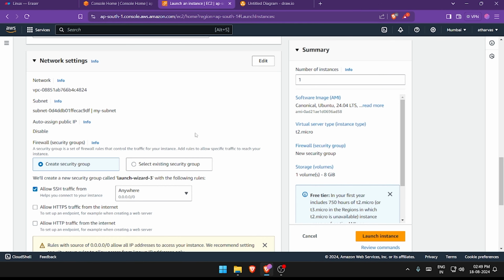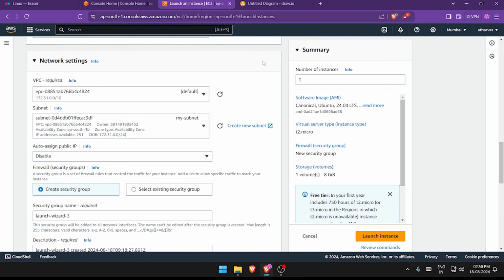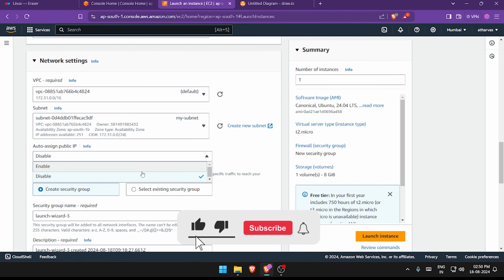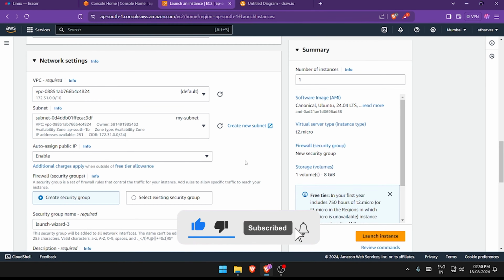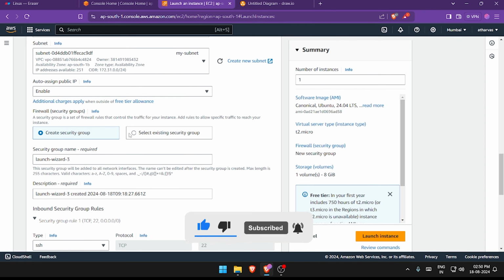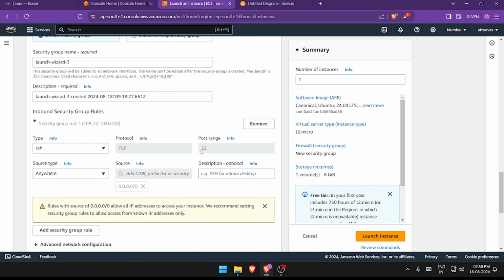Now there are multiple network settings. I will be clicking on edit. I want to assign a public IP to my instance, so I would be just going with enable the public IP. And for the security group, we would be creating a new security group which has a permission of SSH. A security group, if you don't know, is nothing but a firewall where we are going to allow certain ports to connect to our EC2 instance.